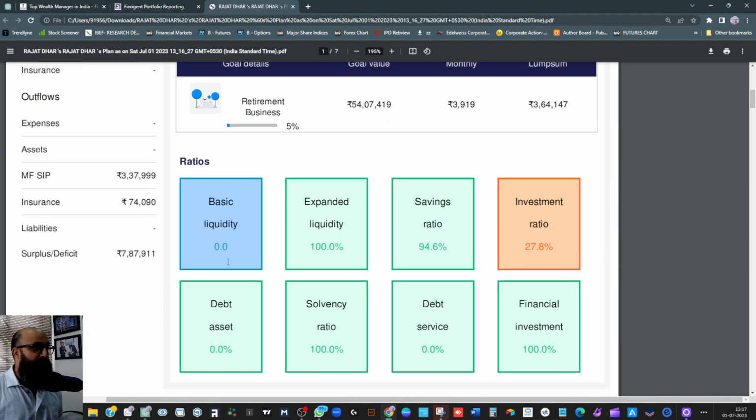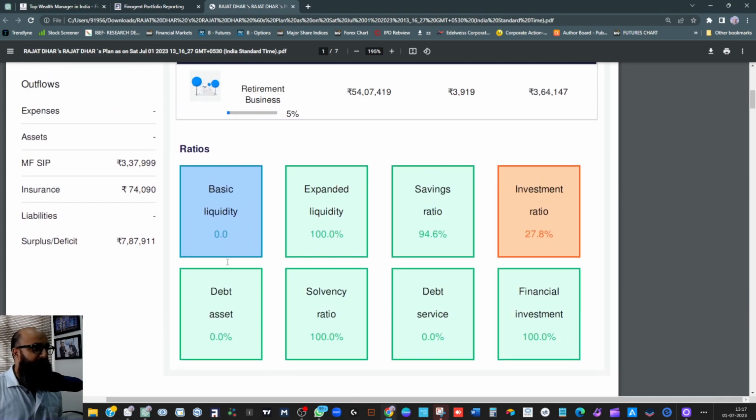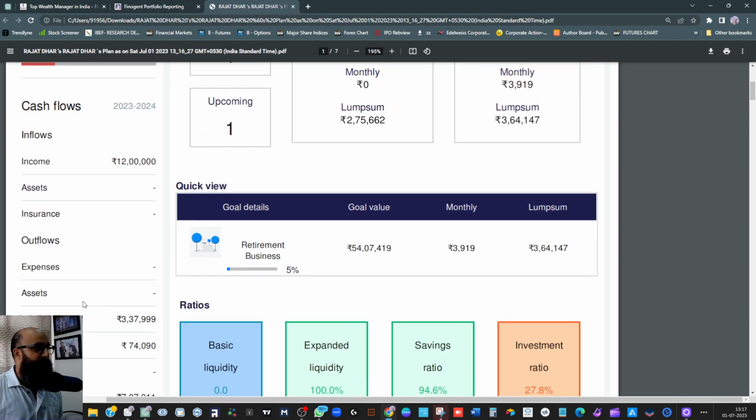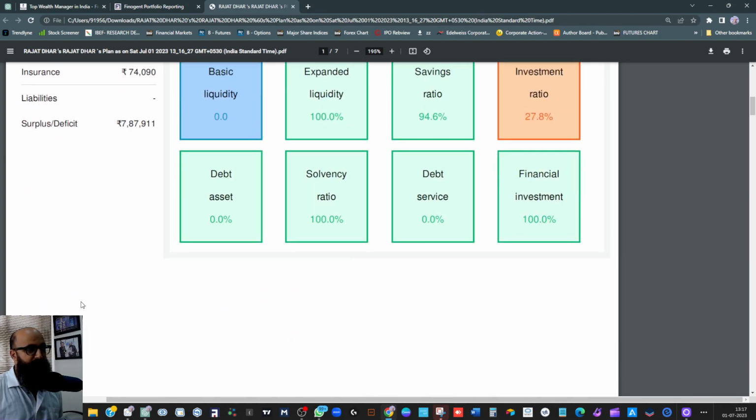Now it also provides us the financial health check. So it will tell me what is the liquidity, what is the expanded liquidity, my savings ratio, investment ratio, debt asset, solvency, debt service, and financial investment. So they are different ratios by which the health of the portfolio can be determined. So the SIPs, the insurance, the surplus, and all those things are mentioned here.